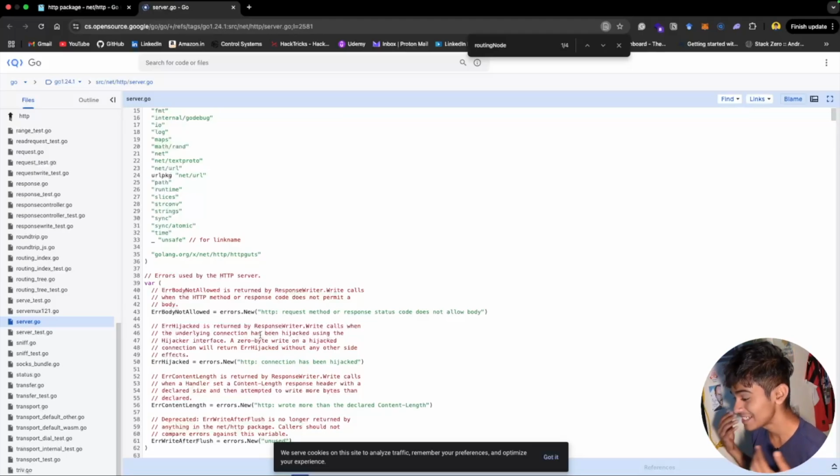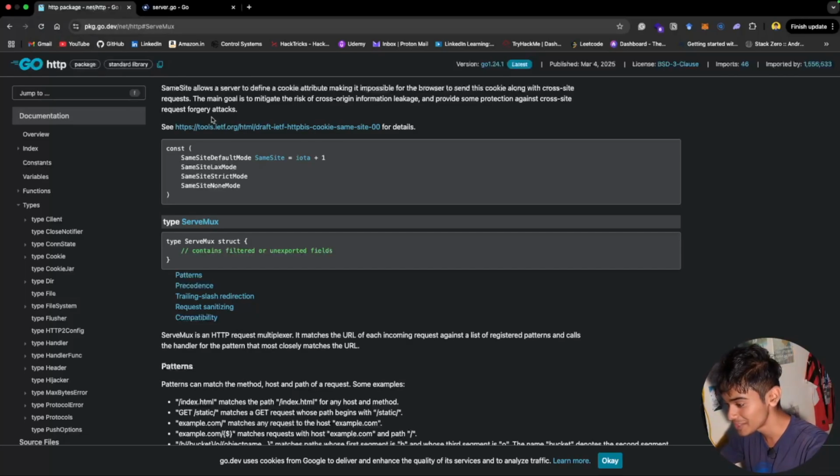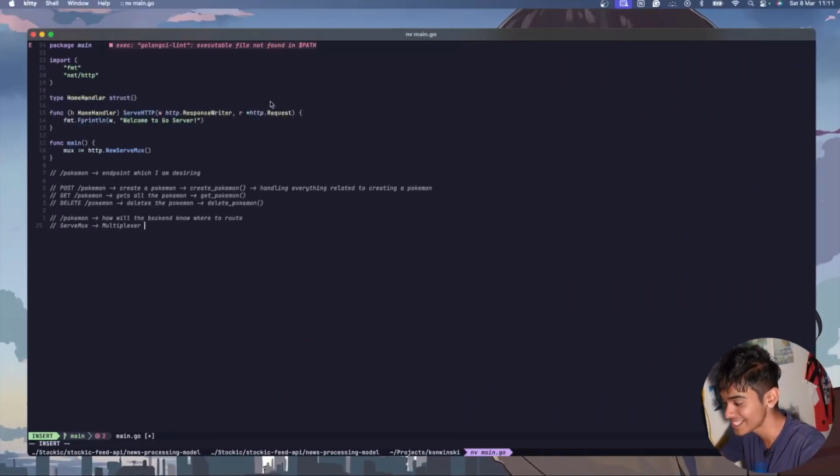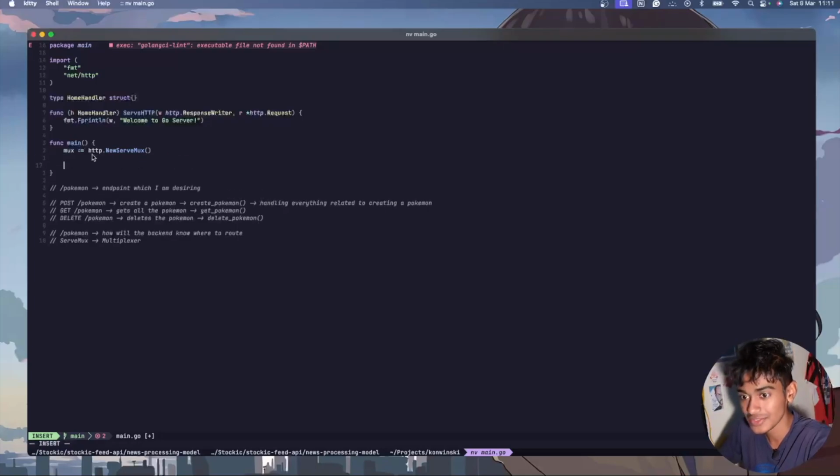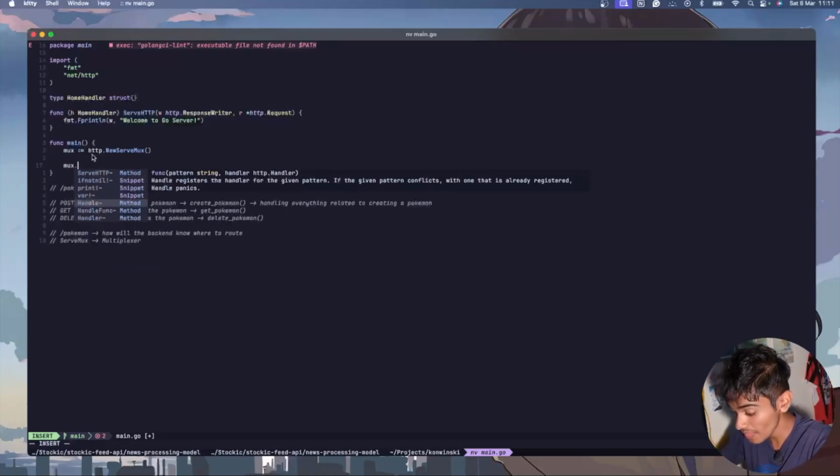But it's really awesome to know this, and it will give you an edge over other Go developers who don't know this stuff about how the routing is happening. So okay, as usual, let's go ahead and declare a handler. Now I will call the multiplexer, the mux part, and I will say it should handle something.